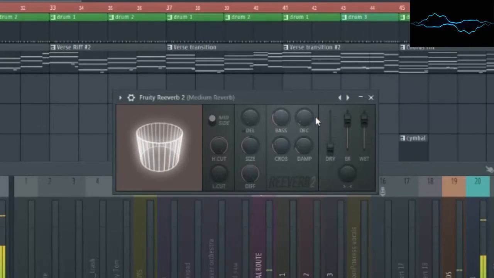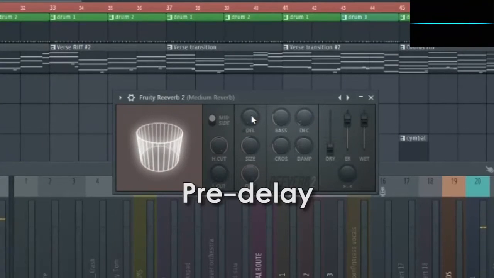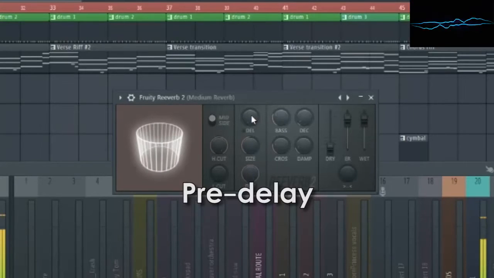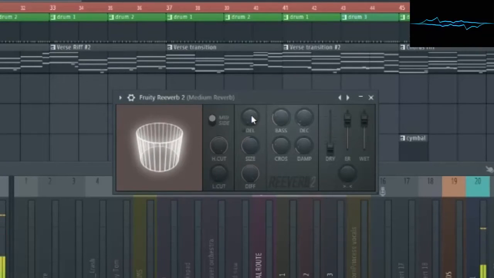The reverb time can drastically alter the feel of the reverb in your track. I'll get into that in a bit. Next is the pre-delay control. Pre-delay determines how long the reverb plugin waits before the reverb sound actually begins. Again, an important control.